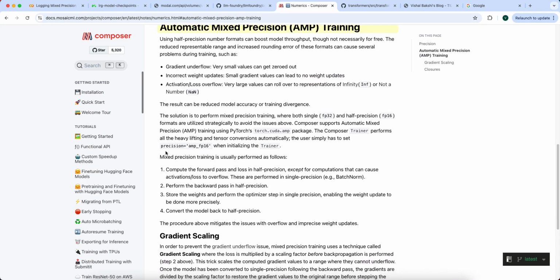And so this is how they say that it's usually handled. So forward pass and loss are in half precision, except for computations that can cause this overflow issue, and those are done in single precision, so FP32.